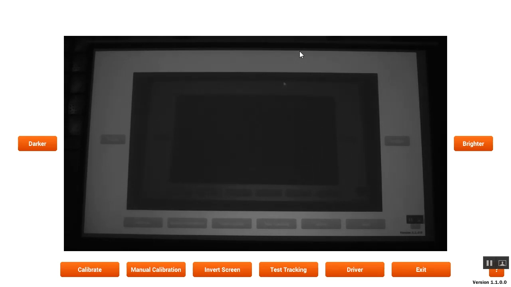Okay, so we're going to proceed with calibration now, and we're going to do that by clicking on the Calibrate button in the lower left corner. This is going to flash a series of dots on the screen, and that is so the camera can calibrate itself to the projected image. Now it's setting the threshold for tracking.